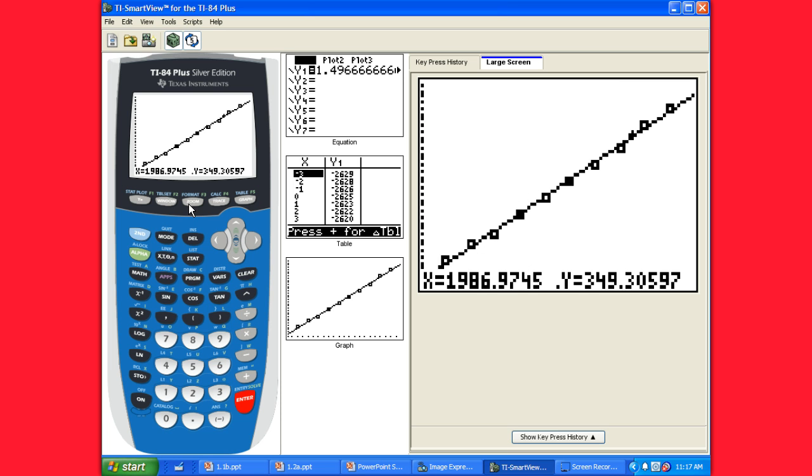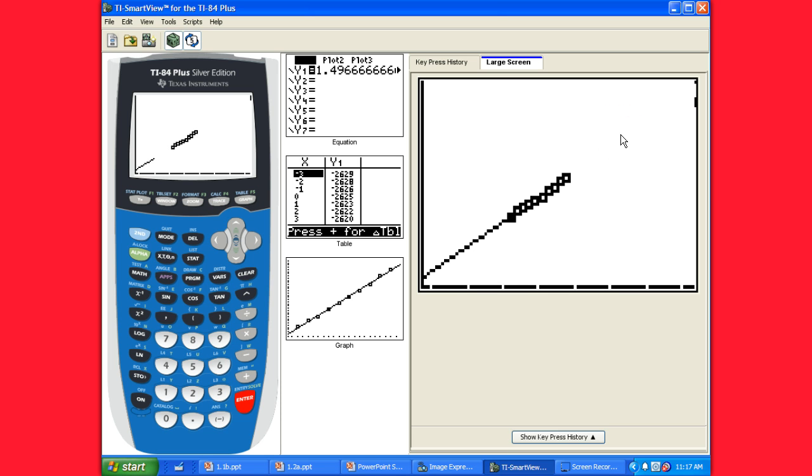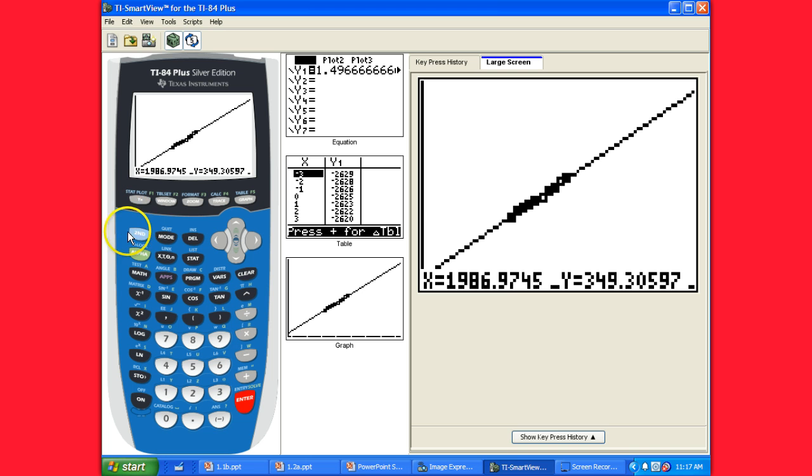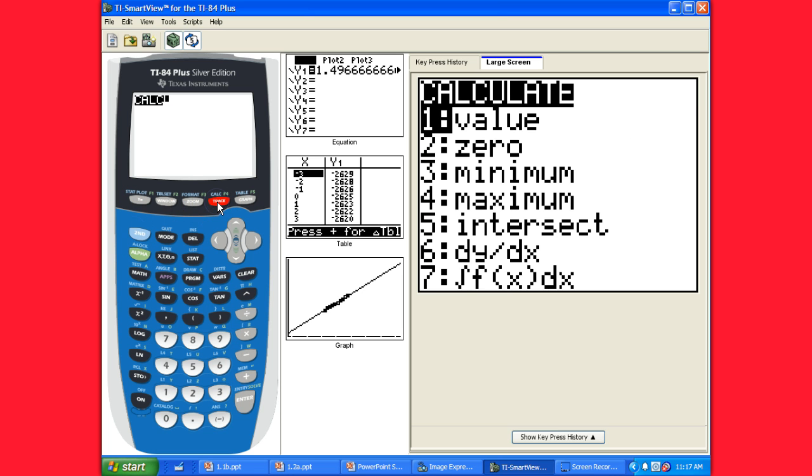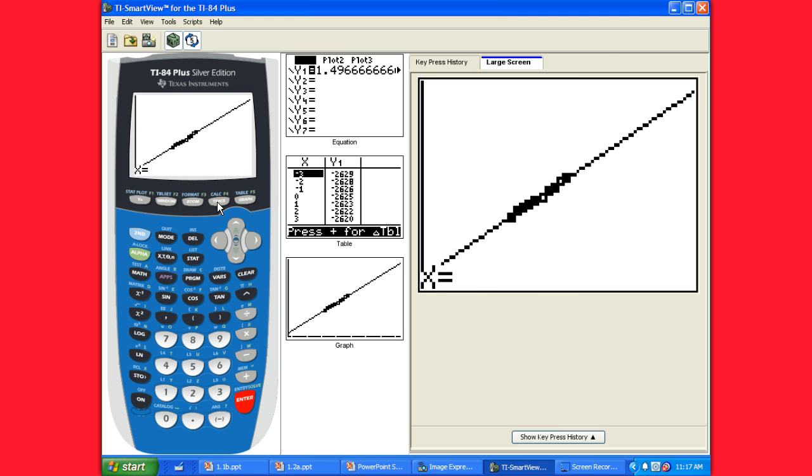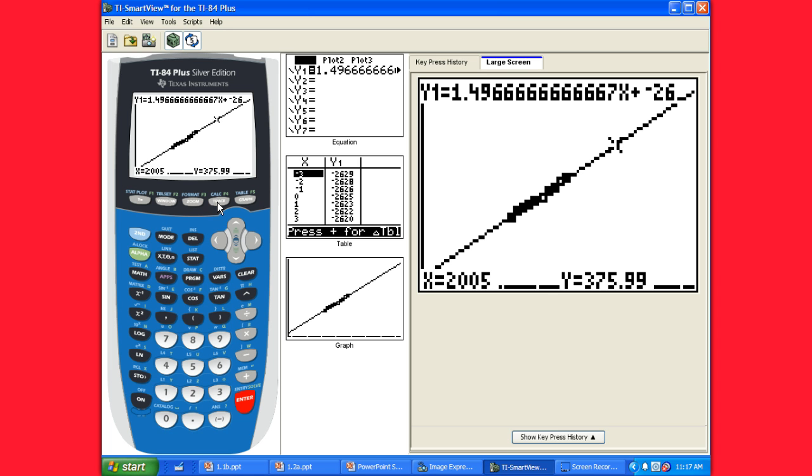When I hit zoom out the first time, nothing happens because it gives me the option to reposition this cursor right here. Wherever that cursor is when I hit enter the second time will be the center of my screen. So I really have to hit enter twice. So now I go back and ask it for 2005, and it has no trouble at all calculating that.